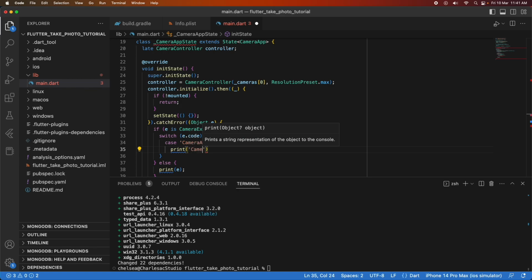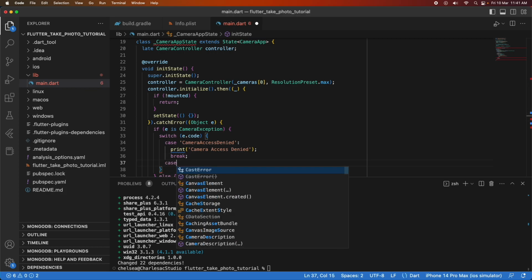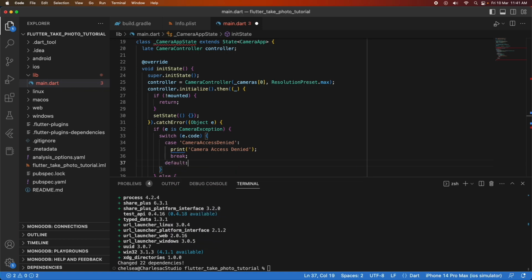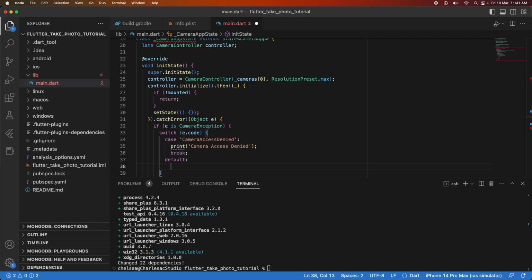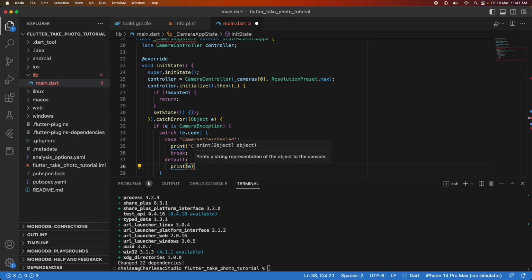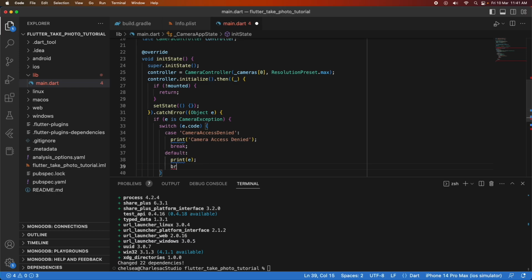So if the camera access is denied, I'm just going to print out that the camera access is denied. I could actually show this on screen if I wanted to as well, but in this case I'm not going to. If I were to do that, I'd want to set the state to have a message, which would be like an error message that I could show to users, and inside the widget tree, I would have a little text component that would display that error.